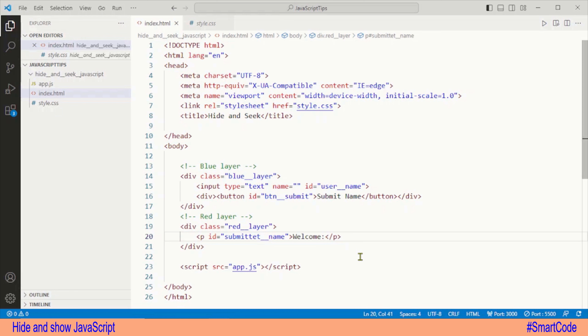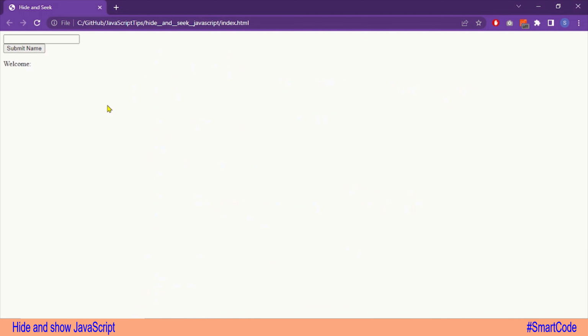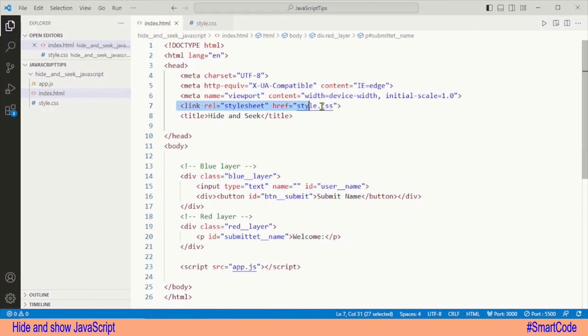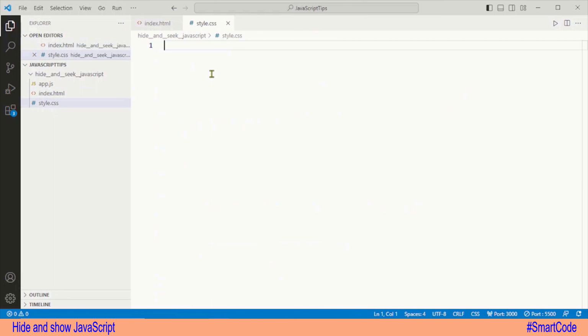So now after the HTML, we need to write the CSS, and the CSS part is very important. But before we write some CSS, let's check the result of this HTML in the browser. So here we have the result. This is gonna be our first layer, and this one gonna be the second layer. So our CSS file is already connected to the HTML. Let's now go inside the style.css.